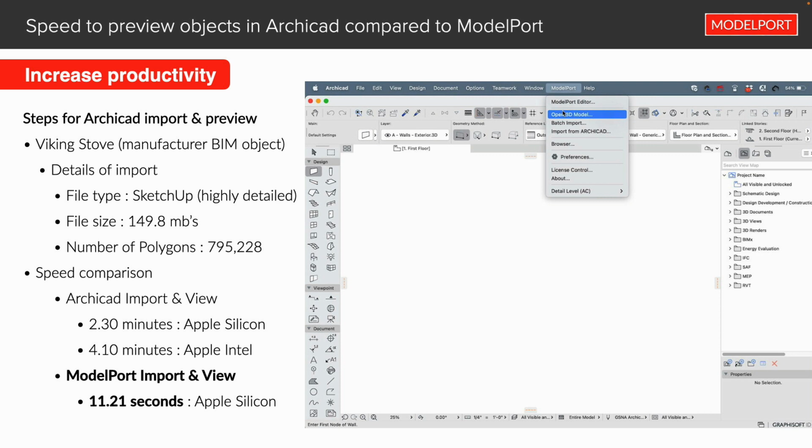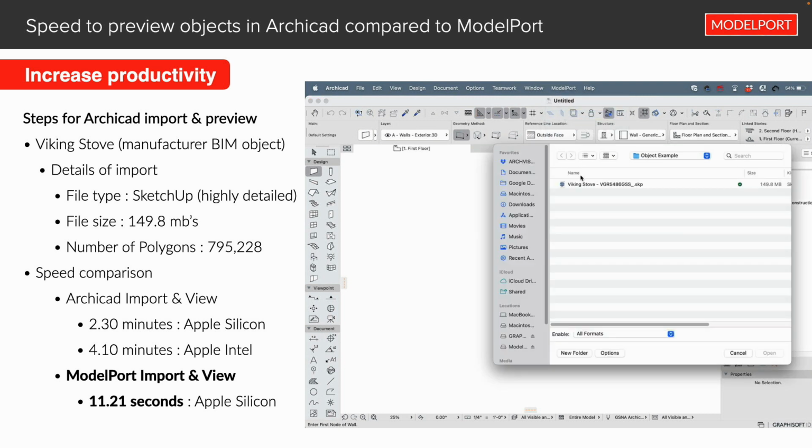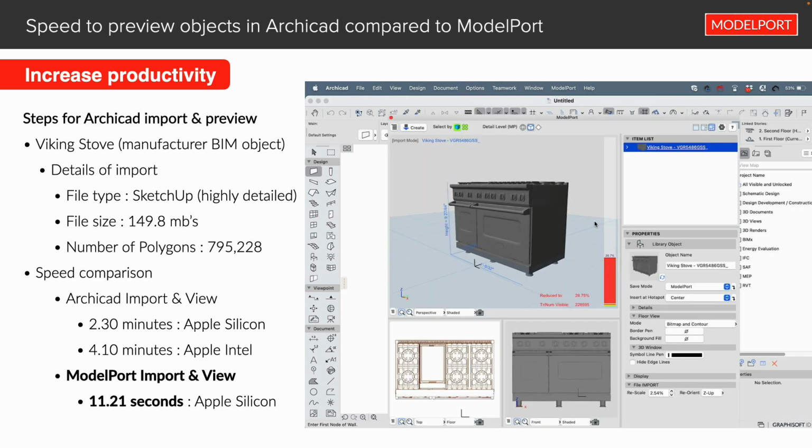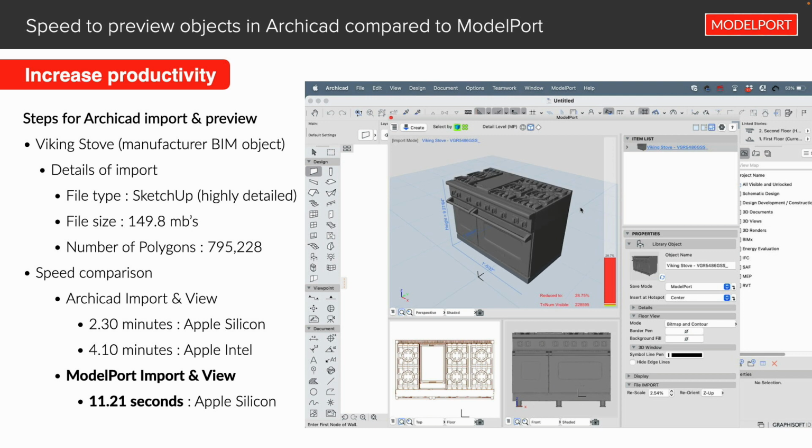So let me show you this. This is actually step by step. I'm going to show you in real time here. You go to the ModelPort menu. We're going to click Open 3D Model. We go find it. There's that Viking stove. You go open it. And now it's going to take a couple seconds for that to process, no more than 11 seconds here. And it's going to open up that preview window and editor that is the ModelPort environment. And here we are. And that's all it took.